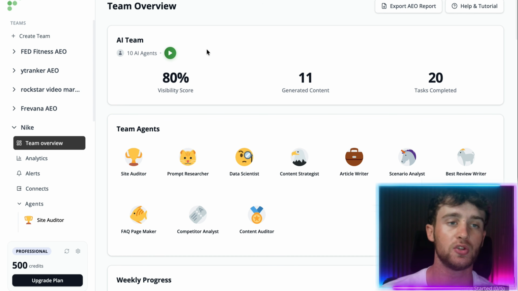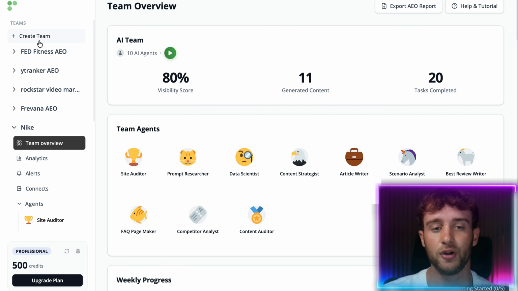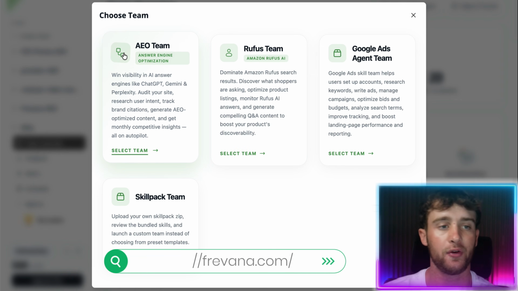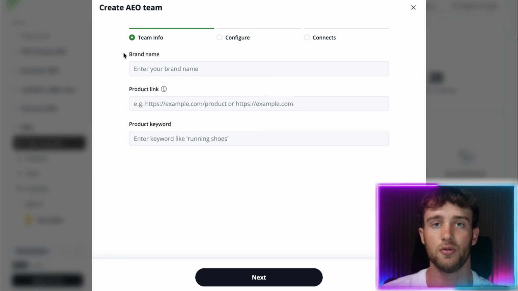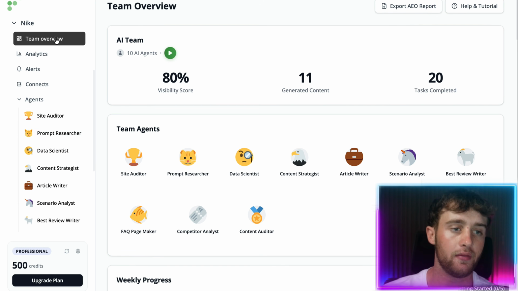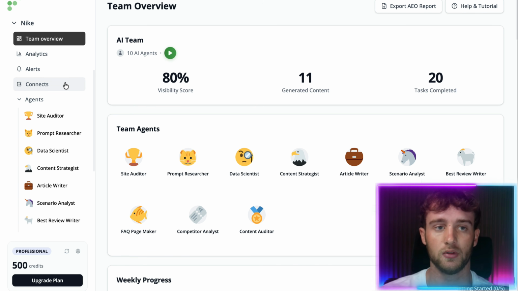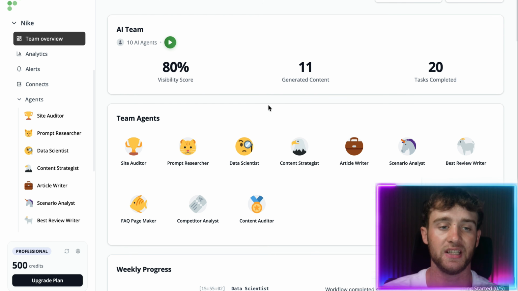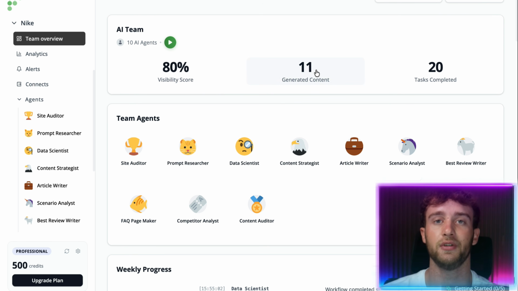So first of all, we'll start over here on the left. You can create a team. You can create an AEO team or a Rufus team right here. And I've gone ahead and created my Nike AEO team. Once you do that, you will have all of these agents in your team and you will have your analytics available as well. So right here, you can see the team overview, for example, the visibility score, generated content, tasks completed, and you can see all of my different team agents.